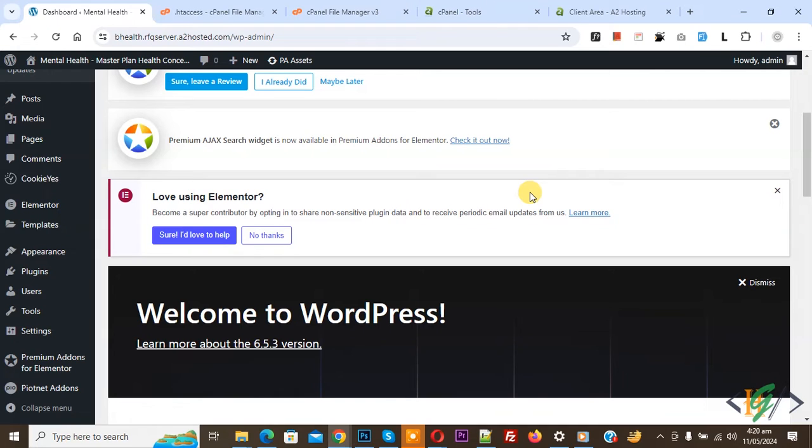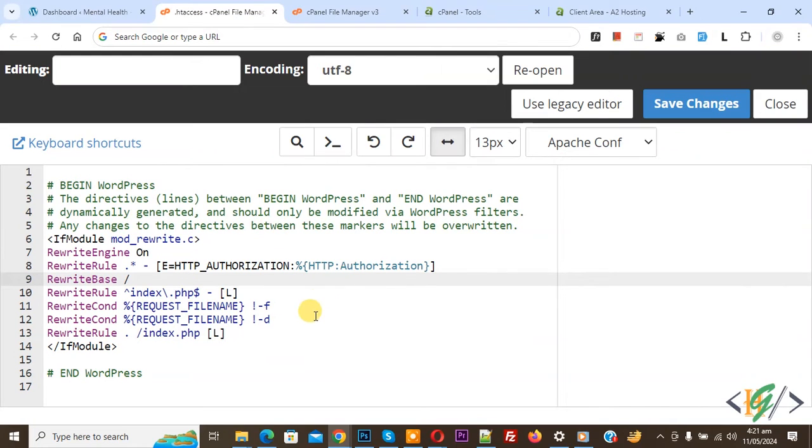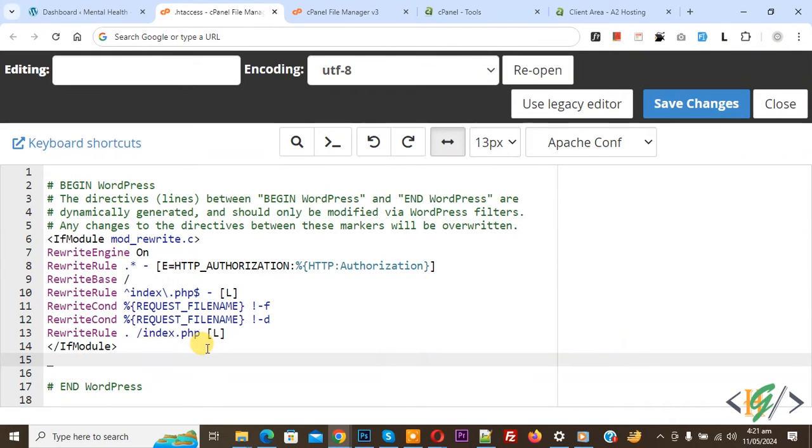So we are going to hide our PDF file from search engines. So we are in the WordPress dashboard and we are going to add code in the .htaccess file. Now go to hosting. So we are in the .htaccess file. Now we are going to add code.